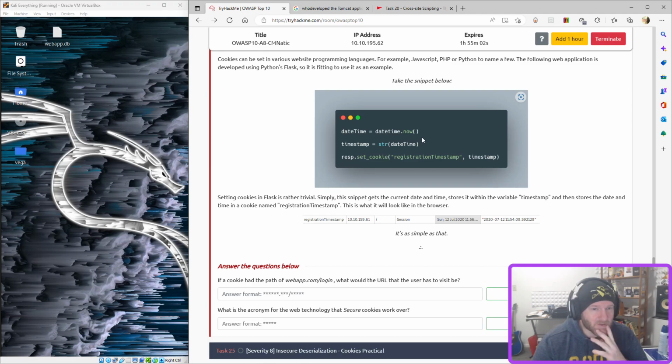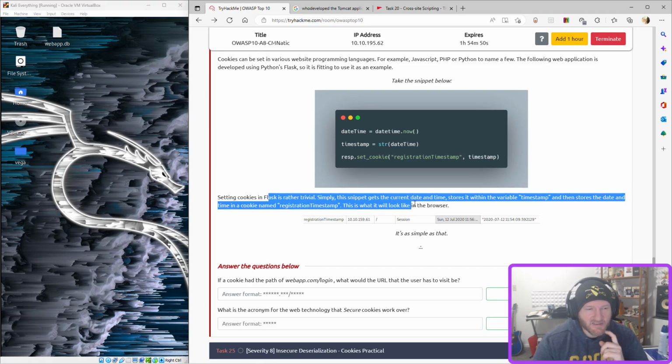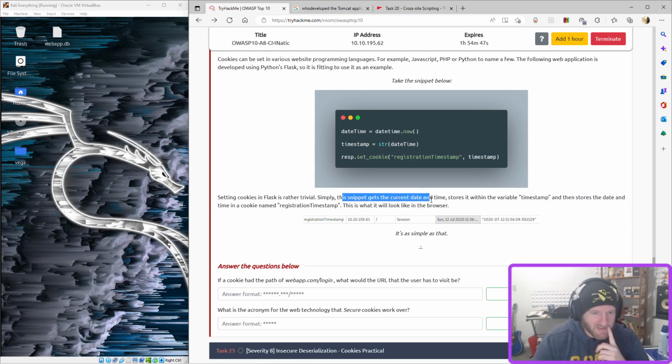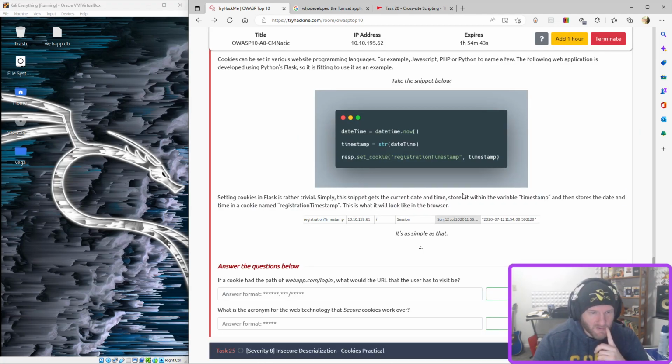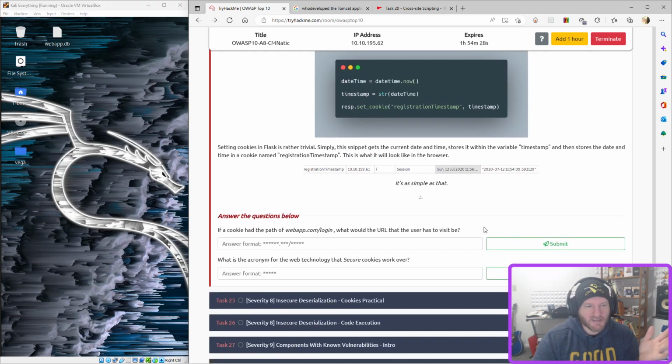So we've got datetime equals datetime.now, timestamp equals str(datetime), response.set_cookie registration_timestamp, timestamp. Setting cookies in Flask is rather trivial. Simply, the snippet gets the current date and time, stores it within the variable timestamp, and then stores the date and time in a cookie named registration timestamp. This is what it will look like in the browser: registration timestamp, IP address, session, and that's that.